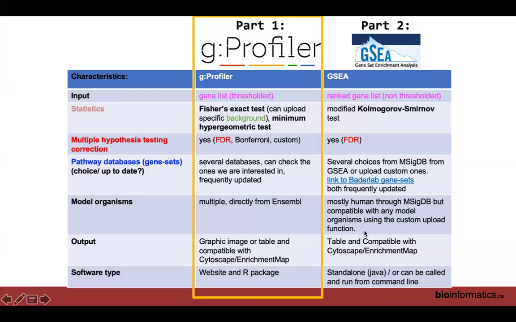outputs. They have similar inputs, but the one thing that I really want to highlight is that gProfiler is an example of a tool that you use for a thresholded list, so a subset of your list. And GSEA is a very good example for something where you would use a non-thresholded list, using your entire set of ranked genes, whether or not they're significant or not.